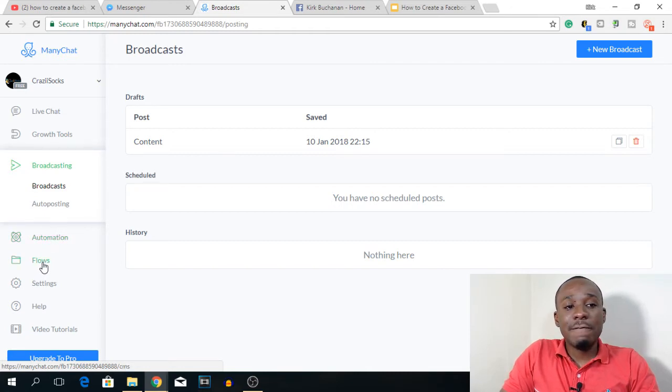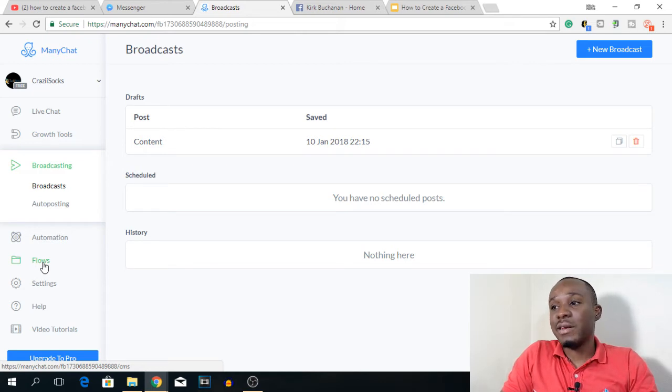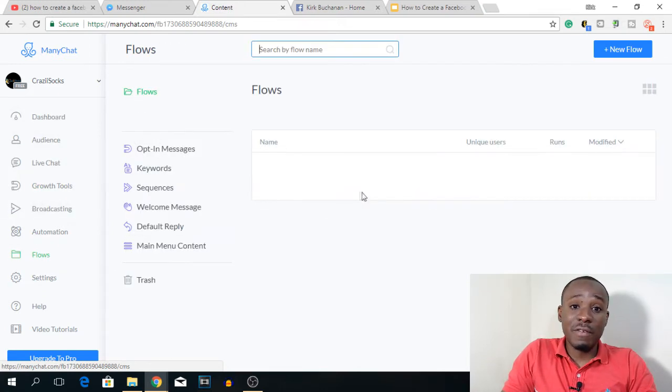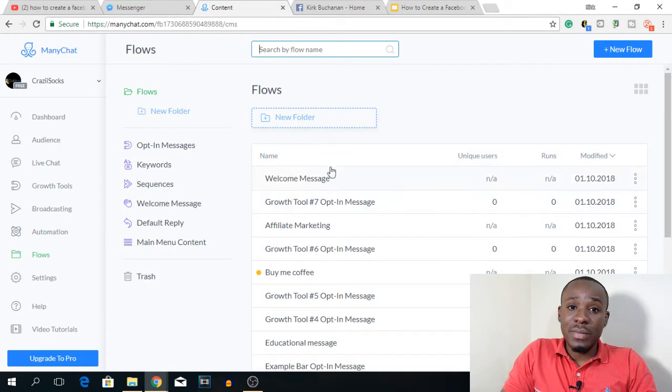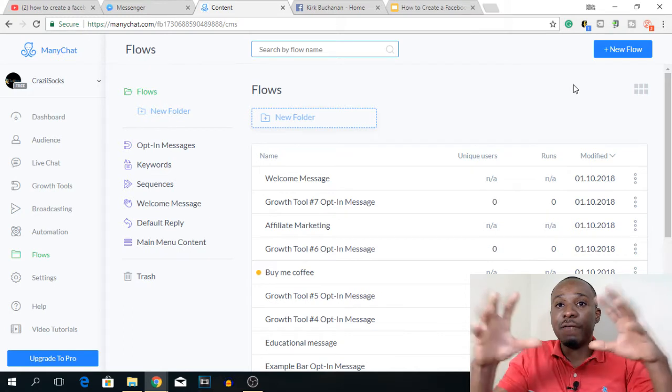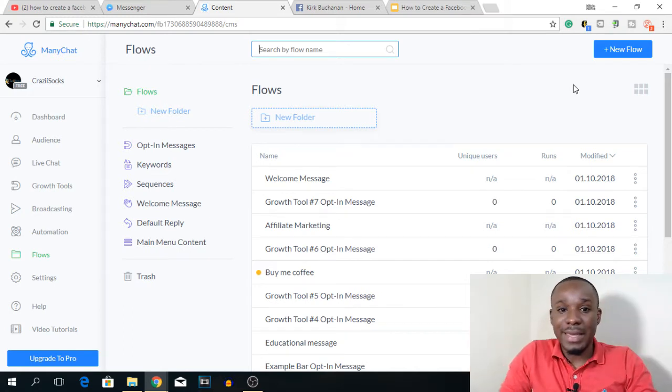Flows are like a visual builder that allows you to create different flows and link different flows together. So for example, you have a sequence of messages that you want to send out. This is where you would come to set up that sequence and to set up flows and what different responses trigger and what message goes to where. And you can see all of this in a visual editor, laid out like a canvas.